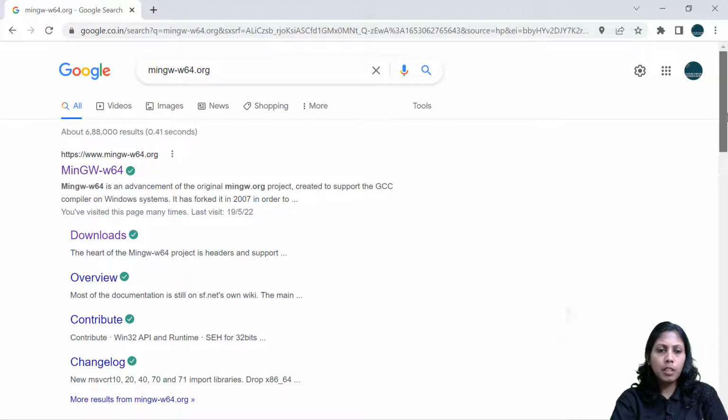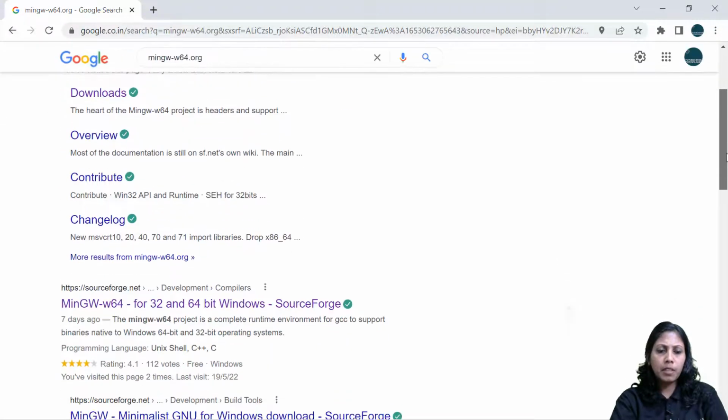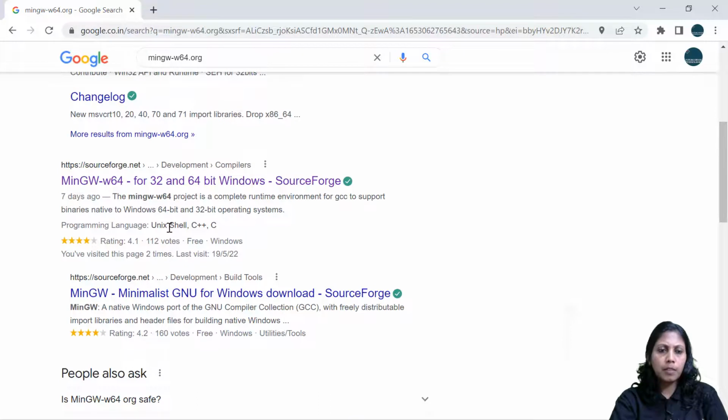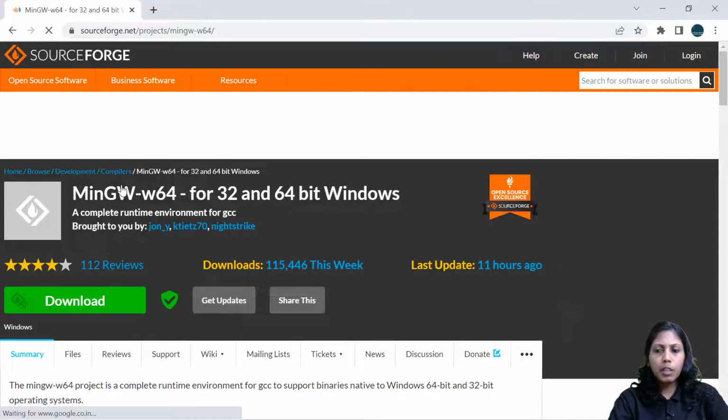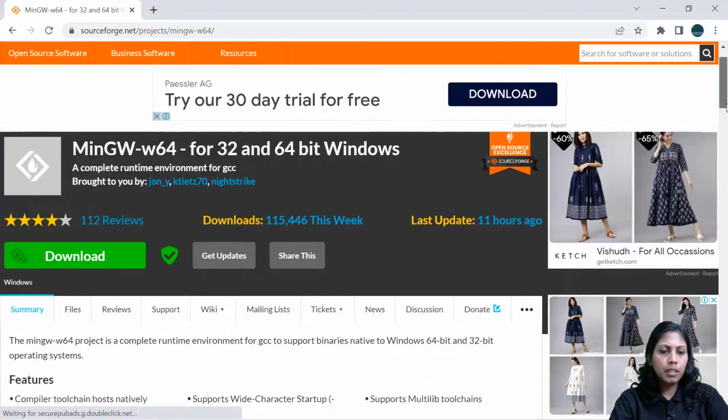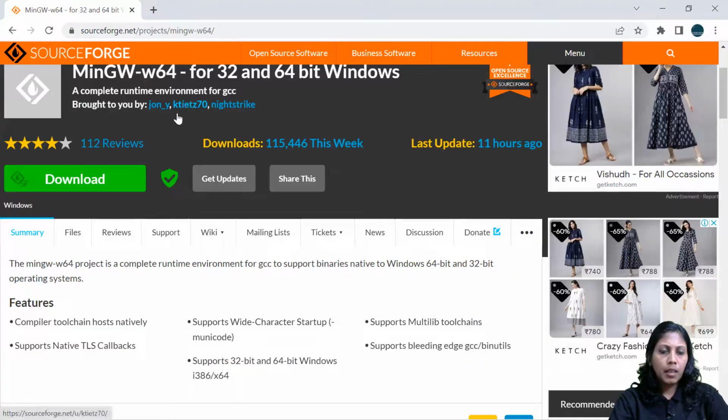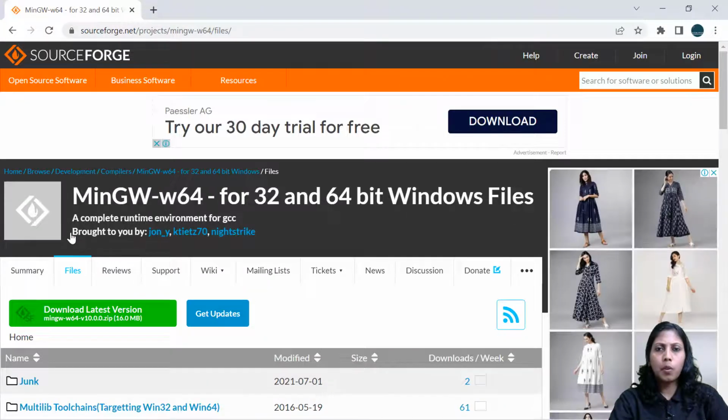You can go to the .org official website, or you can scroll down and you'll see sourceforge.net. I'm opening that website. Here you can see the download option, and here you can click on files. Just don't download directly. We are actually about to download the updated version, so don't download the immediate option. Just click on files.